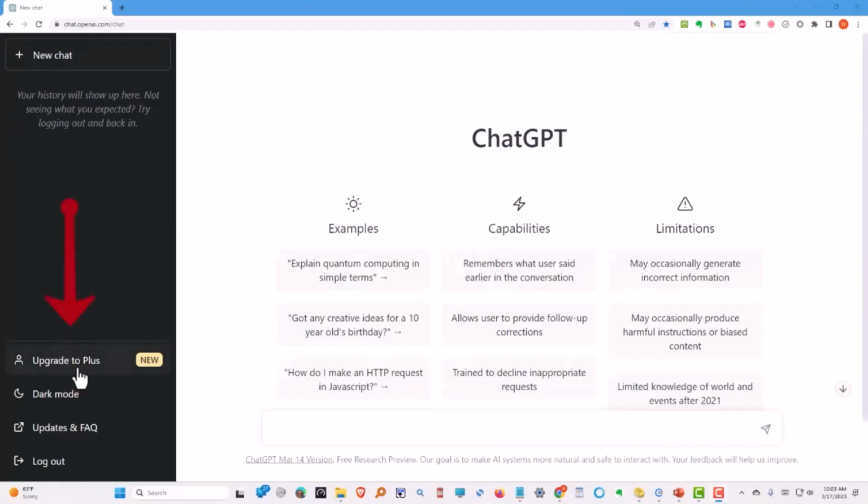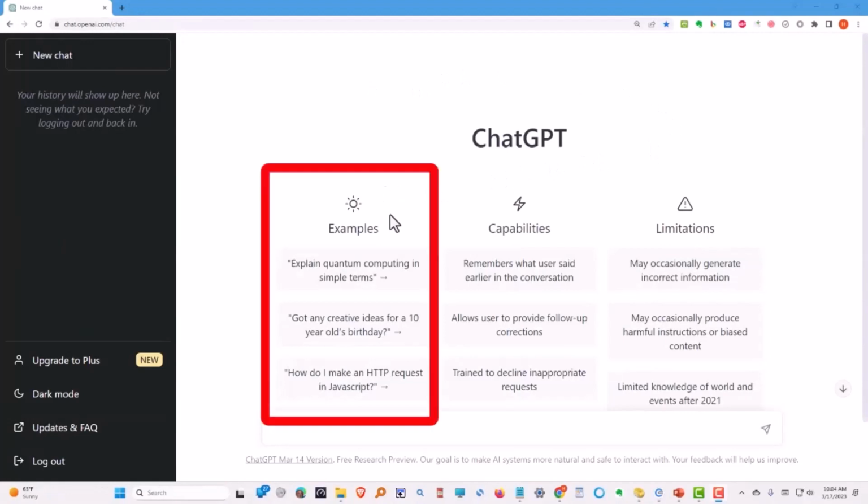Down here is if you want to upgrade to the Plus, which is about $20 a month. Then you can put it in dark mode. You can look at some updates and FAQs. You can log out of your session. In the main screen, you've got ChatGPT. You've got 3 columns here. You've got examples, and it shows some examples.